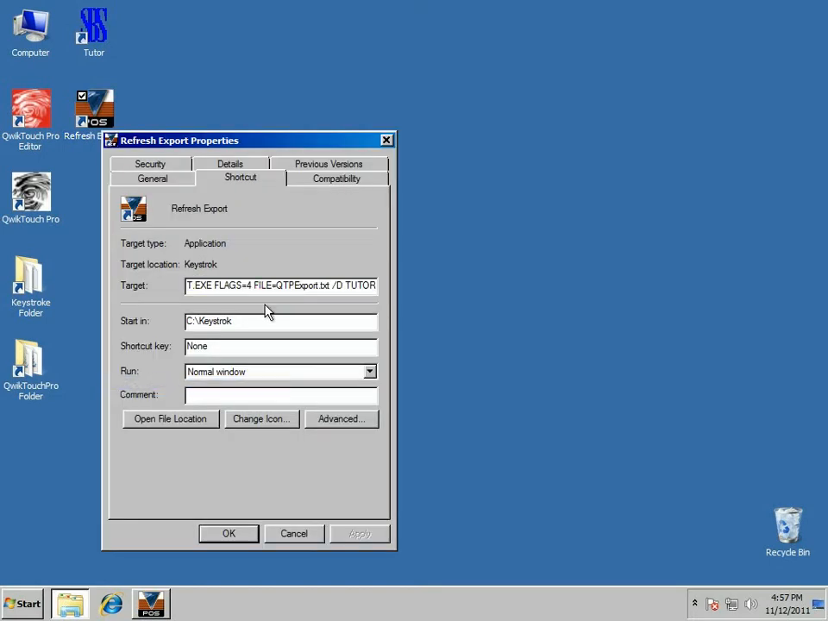I'll show you my flags here and switches. So KS export.exe. I've got the flags equals 4 in there, which includes the column header, which makes it a lot easier in QwikTouch to refer to the column names. File, this is the export file we want to create. Default is export.txt if you don't specify. I specify QTP export.txt because our templates moving forward will be basing their inventory items off this inventory export when they open up.